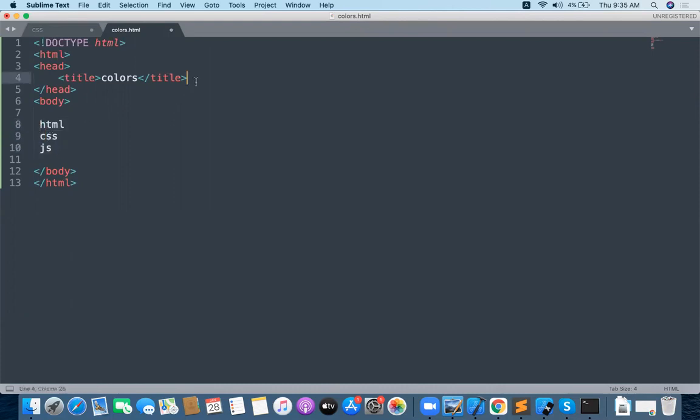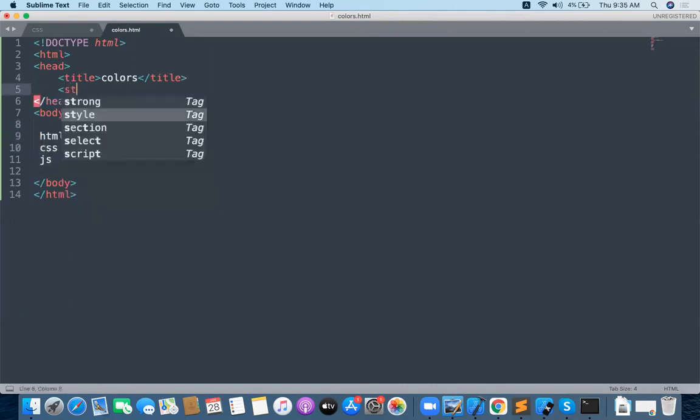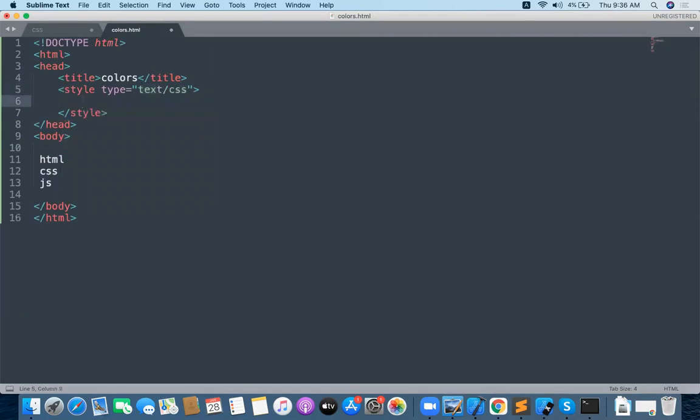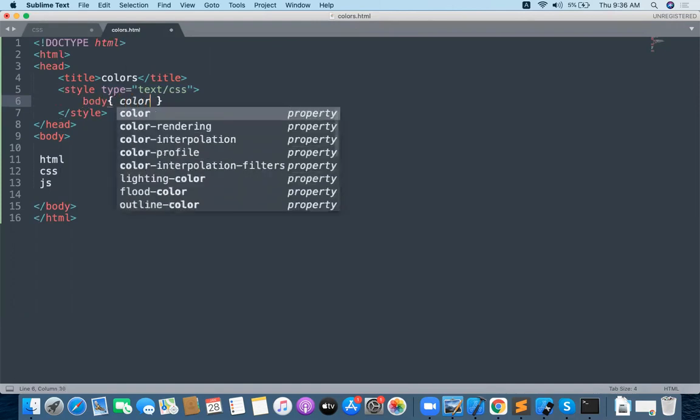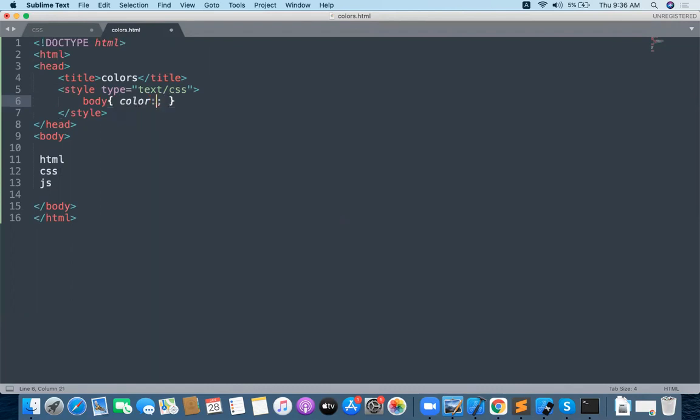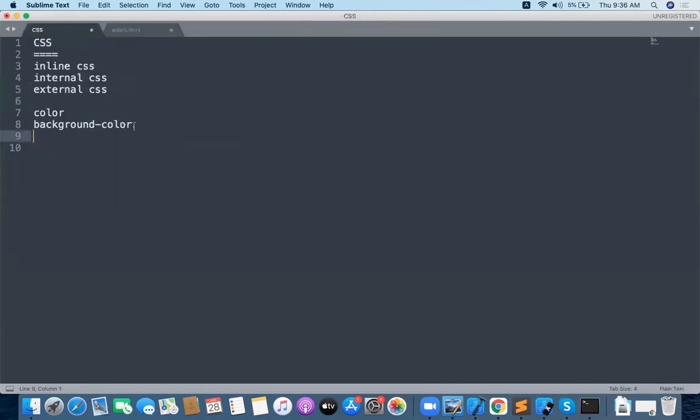If I want to apply some color, let me write the style, internal style. This is the internal style, right? In this internal style, I want to provide some color for the body. So I write color, colon. When I say color colon, there are different kinds of colors we can provide. For these two components, color and background color, we will go with three kinds of things.